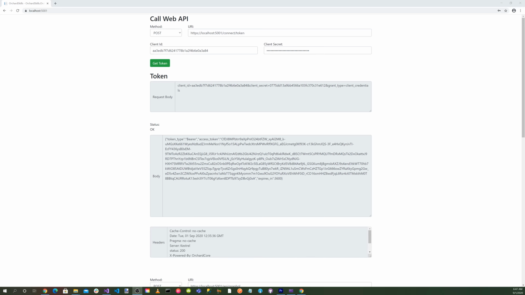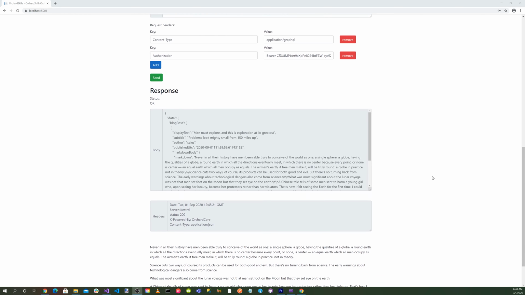To recap, we cloned a previous video's GitHub repository rendering an Orchard Core markup blog post with Blazor WebAssembly. We modified the HTTP request transfer Razor component. We added an additional API method and URI. We also added a client ID and client secret for the ID Connect endpoint to get the token. We added a section for the token request body, response status, body, and headers. We clicked on the Get Token button and retrieved our bearer token. And finally, with our bearer token, we clicked on the Submit button and retrieved our blog post.